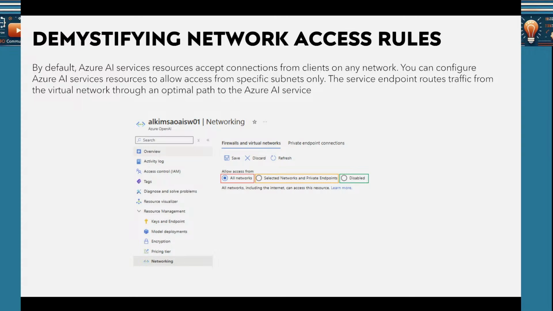Okay, let me rewind this back. If you deploy any Azure PaaS service, in this example, I deployed Azure OpenAI, and you go to the networking tab, it will ask you a couple of things. By default, there are no network restrictions applied, which means that it is accessible over the internet publicly.